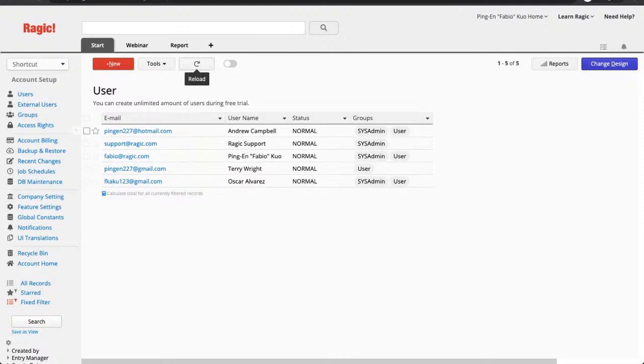And here's the page. There's a user page, which is the first tab here, User. You can create unlimited amount of users during your free trial.